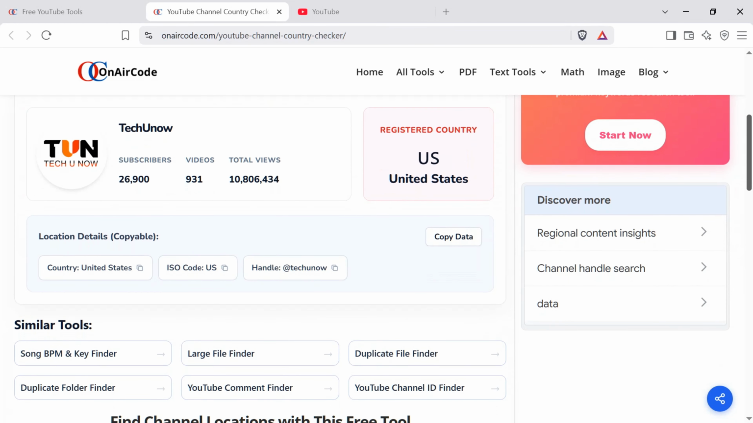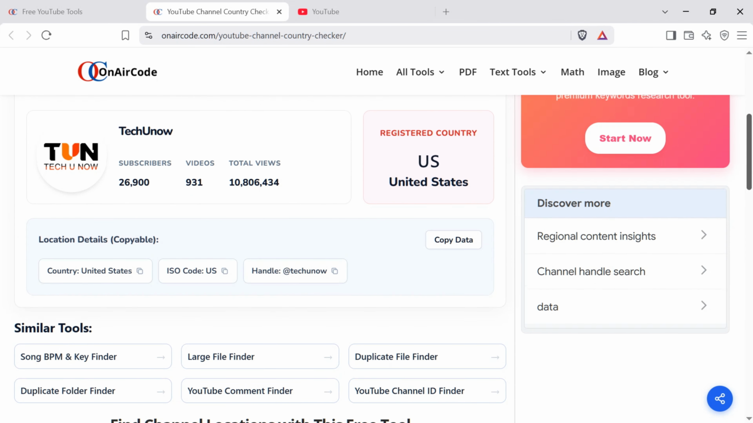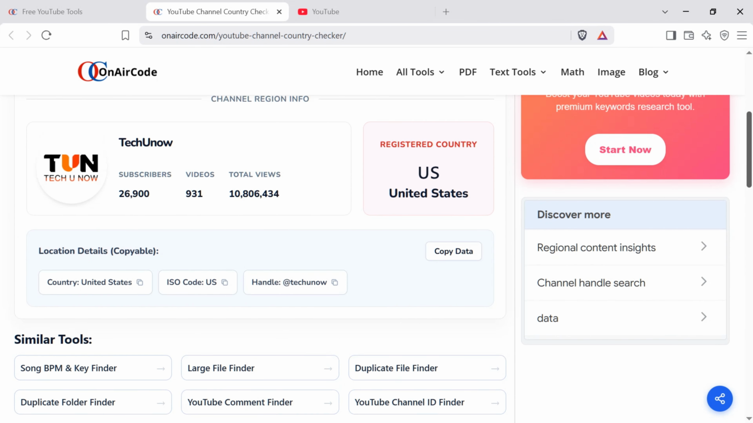Hey everyone! Today I'm going to show you a super simple way to find the registered country and location of any YouTube channel instantly. And the best part is, it's completely free.